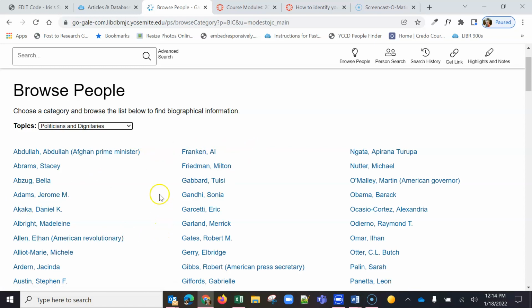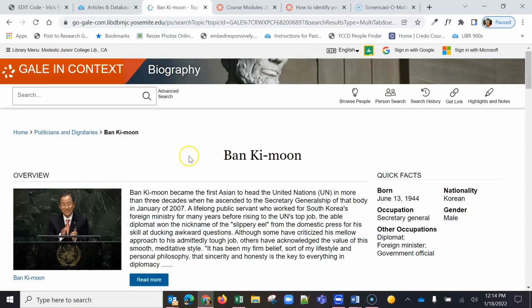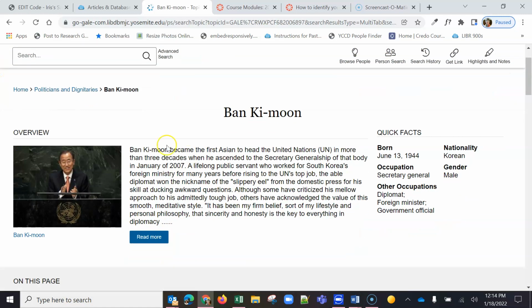Now you see a long list of names. Why don't you click on some to see who interests you? For this example, let's choose Ban Ki-moon. When I click on his name, I have information to help me learn all about him.